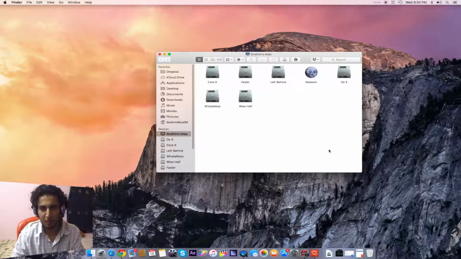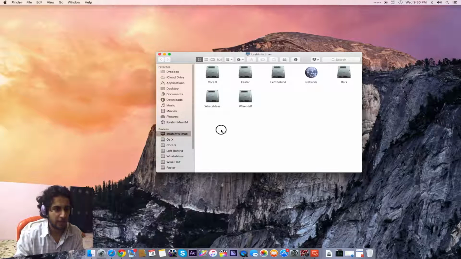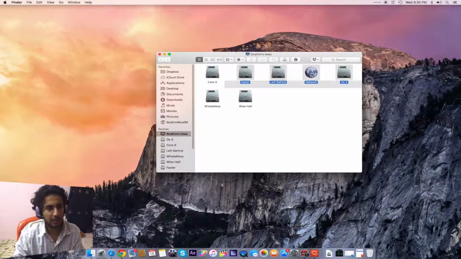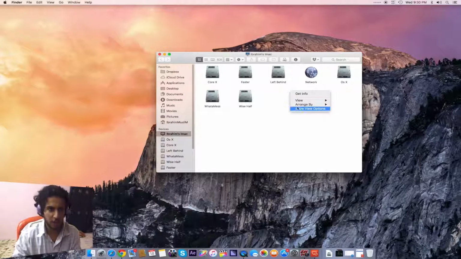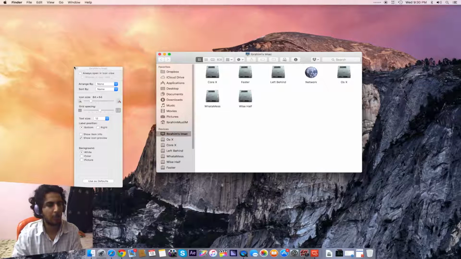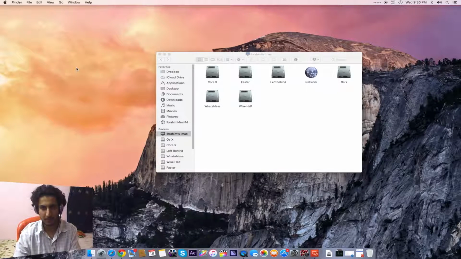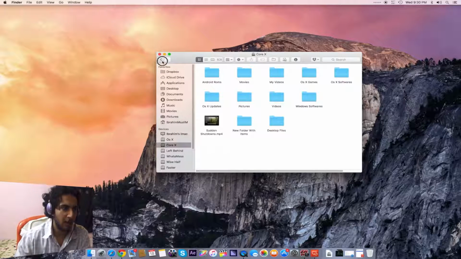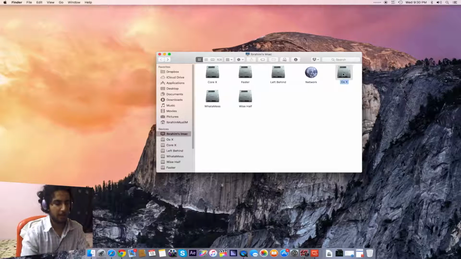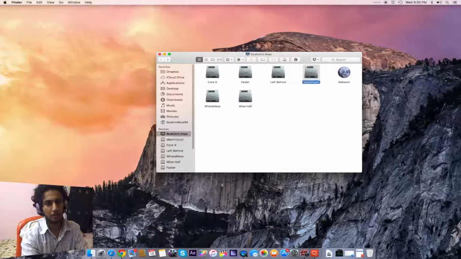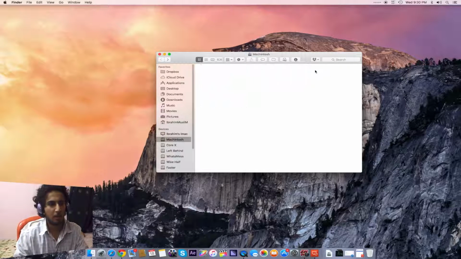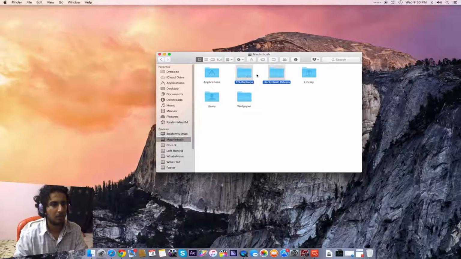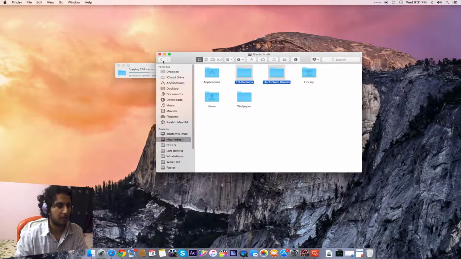This is a really different My Computer than the one in Windows. It's not showing any details or anything else. You can change the settings later on, but when you go in for the first time in OS X and open your main drive, it's going to be named Macintosh. This is your main drive, like this is mine, and that's all you're going to find.